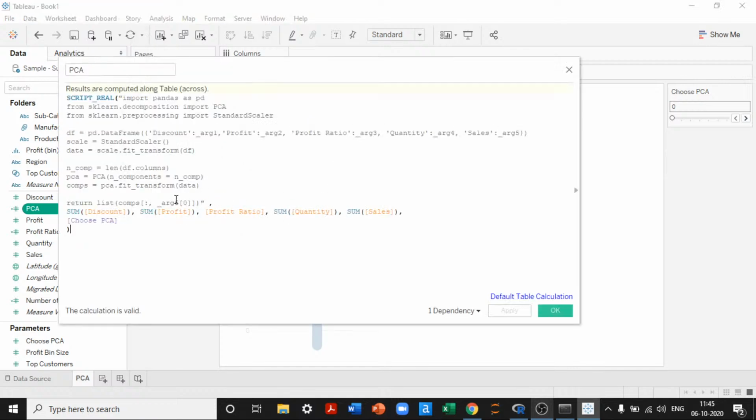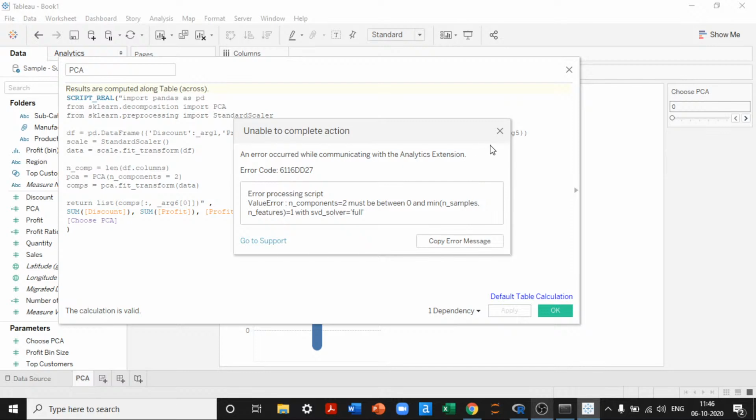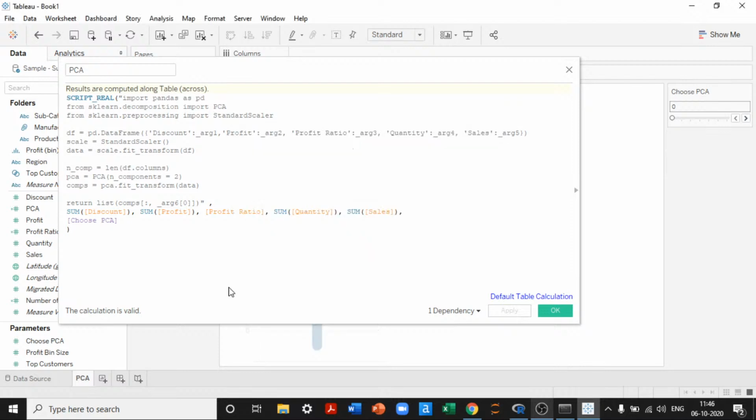Okay, let's do it the other way around. Let's keep only 2 components. I would like to see only two things. I don't want to see anything in this. I would like to return everything.